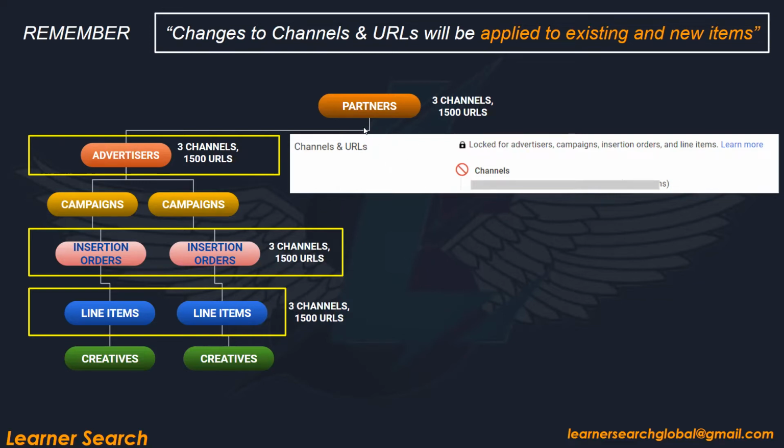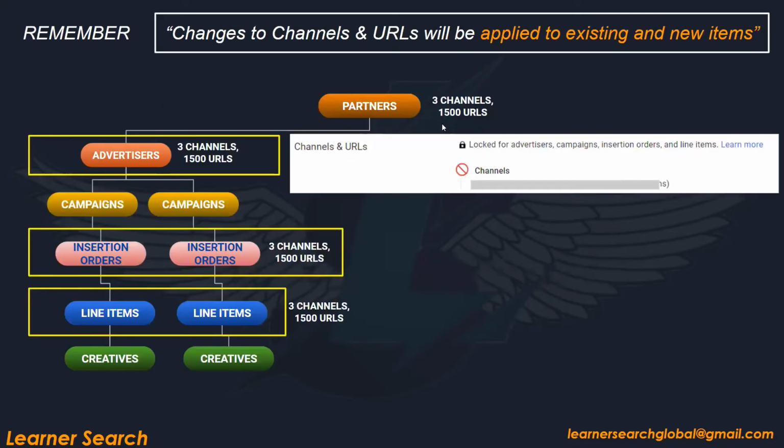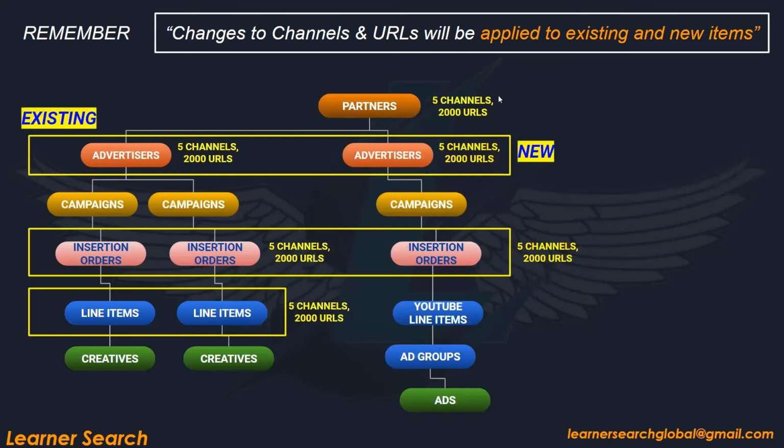So after a month, I need to add a few more channels as per the client instructions. So 3 channels are already added, 1500 URLs are already added. Extra, what they asked me to do is 2 channels extra and 500 URLs extra. That means overall it should be 5 channels and 2000 URLs. Now 3 channels and 1500 URLs changed to 5 channels and 2000 URLs.